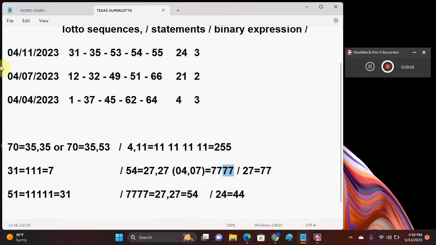So this is 4 7s, right? That's 7 7 7 7, right? And 2 7s is equal to 7 7. So that means that you have 27, 27, and 27 plus 27 is equal to 54. And there's your 54 right here. So that explains all these sequences.